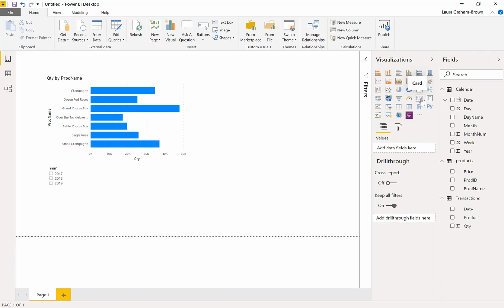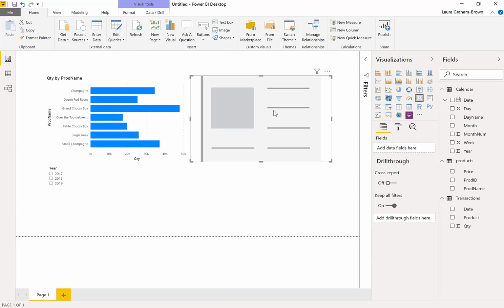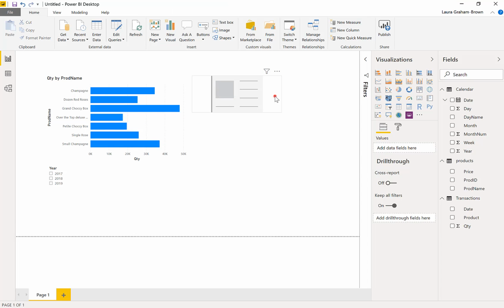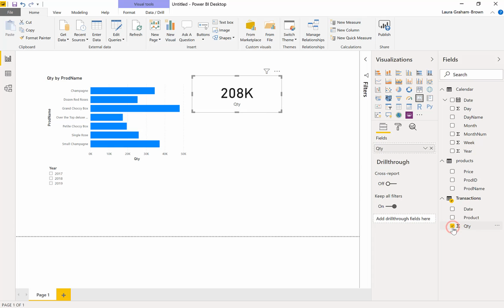So if I click card, it shows a big box there. Of course I can resize this. It's just going to have a single number in it. Make sure I'm selected on the card, and you'll see it's just got fields and it's only got 1 box, and it will only take 1 value. So I'm going to put quantity in there. Now instead of dragging and dropping it, if you don't want to do that, you could just click a tick. And there you are.